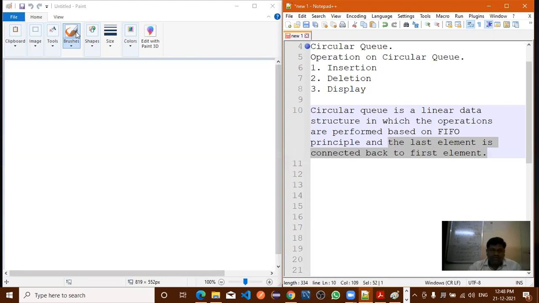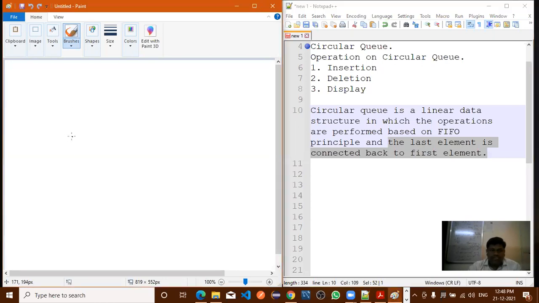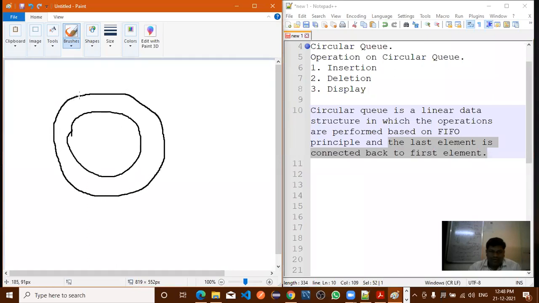Now here I will draw the diagram. Is it visible to all? Yes, sir. Okay. Now here is the first element. Suppose we have inserted 10. As per the array, this is the 0th location. After that, we have inserted 20.